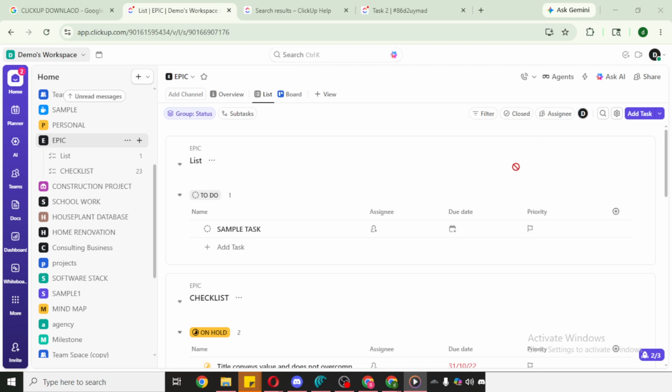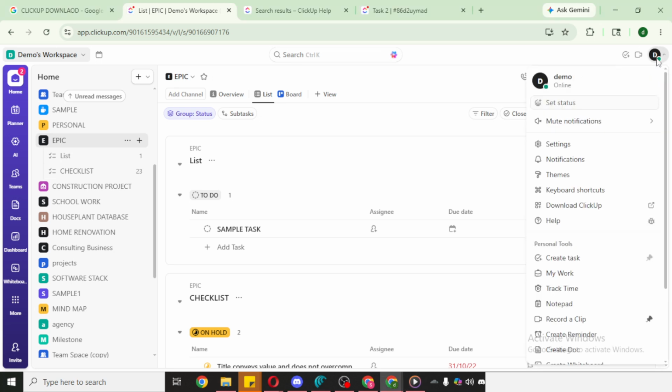Start by opening your ClickUp account in your browser or desktop app and signing in. Once you're in, look toward the top or bottom corner for your profile. This is usually your avatar or initials. Click your profile to open the user menu.